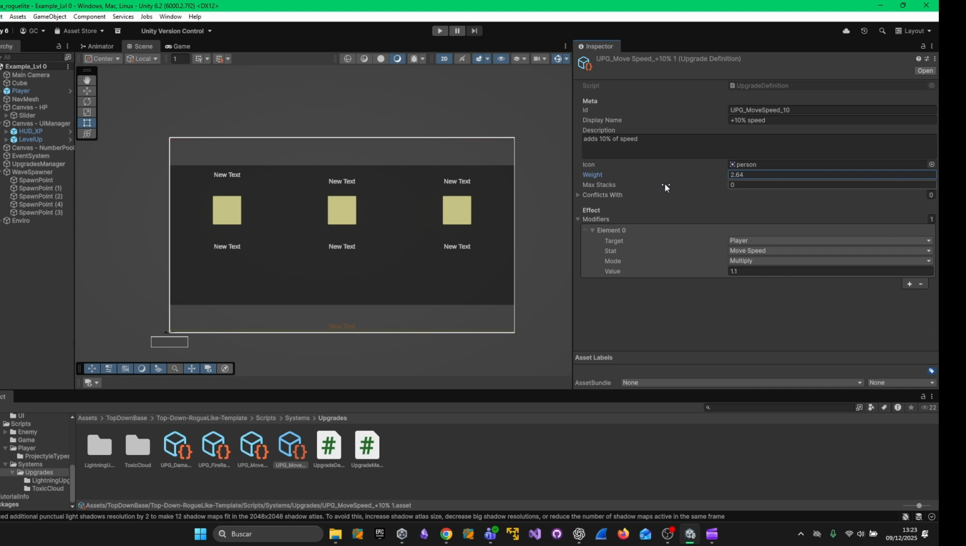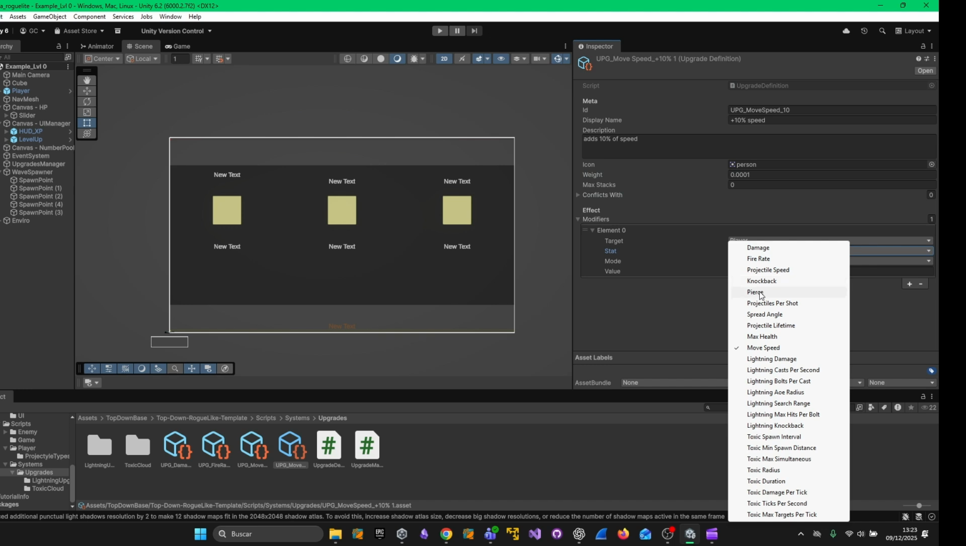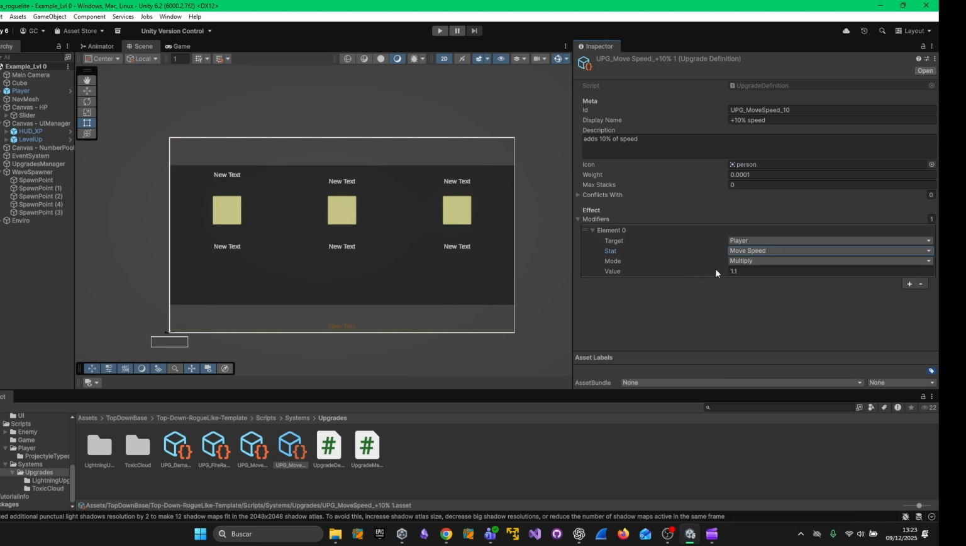The magic happens in the modifiers list. Here you define exactly what changes, whether it's adding flat damage to a weapon, multiplying the player's speed, or increasing the radius of the toxic cloud. You can even combine multiple modifiers in a single asset to create complex, legendary upgrades.